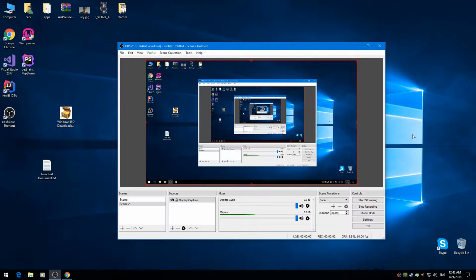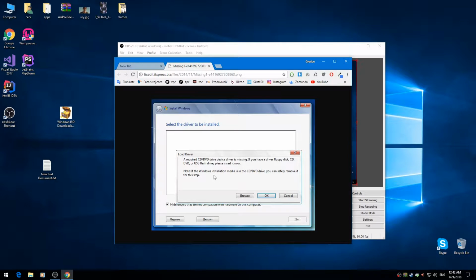So, as you may know, Windows 7 does not support the USB 3.0 or 3.1 drivers, as well as the new NVMe for hard drives. So, you might have this particular problem when you're trying to install Windows 7. Fortunately for us, Gigabyte has made an app to help us integrate the drivers easily. Let me show you.